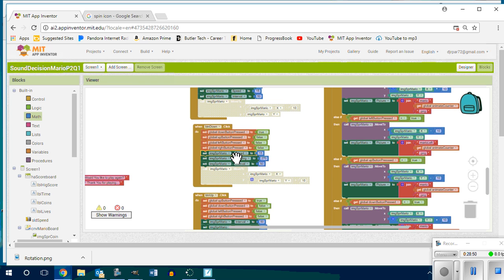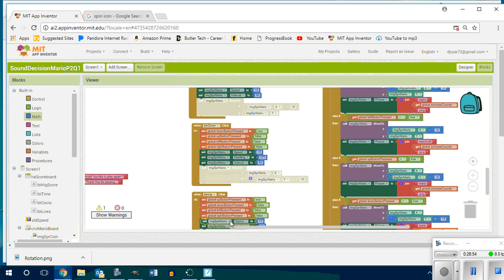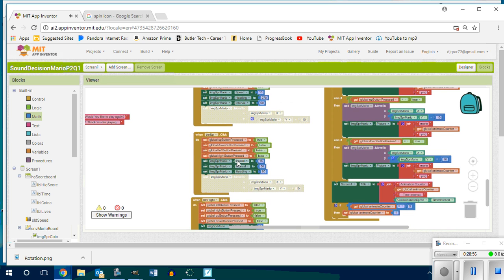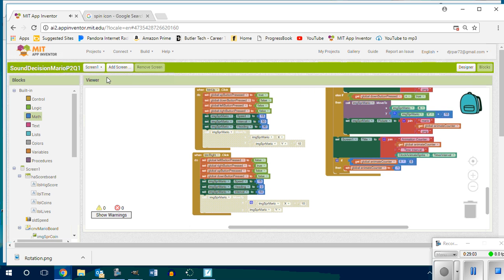Okay, and then here you can just duplicate these speeds. Give them a speed when you go down. Give him a speed when you go up. Give him a speed when you go right. Okay, let's connect this, see if it works.